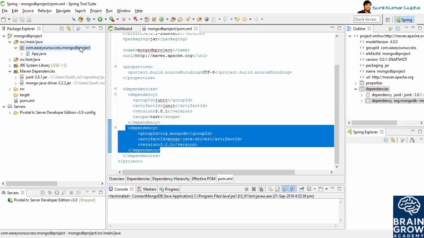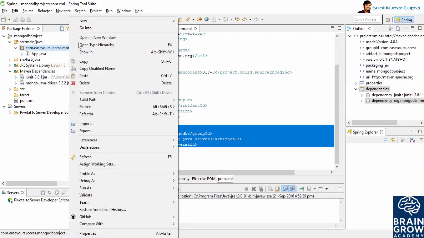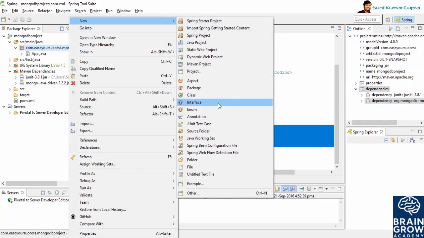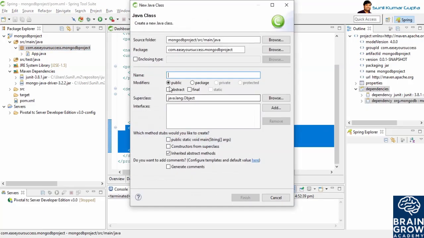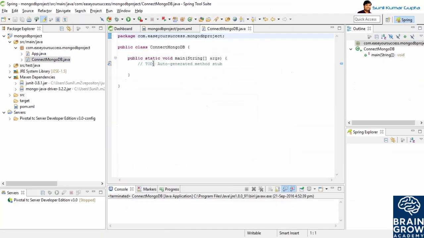So I'll right click on the project, right click on the package, and I'll create a Java class. So click on class and I'll give it a name, ConnectMongoDB, and I'll check the main method option. So I'll click on that and click on finish. So this class has been created.